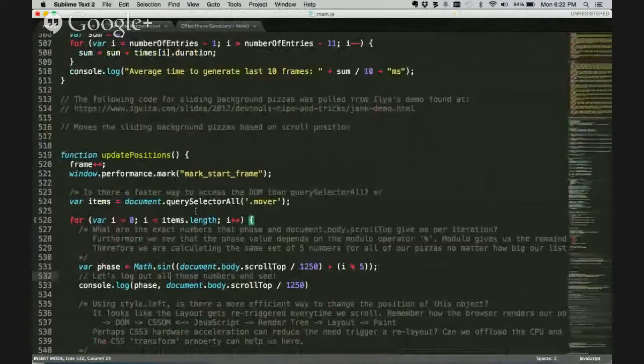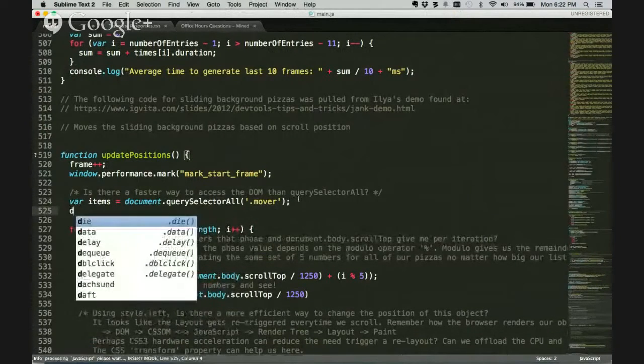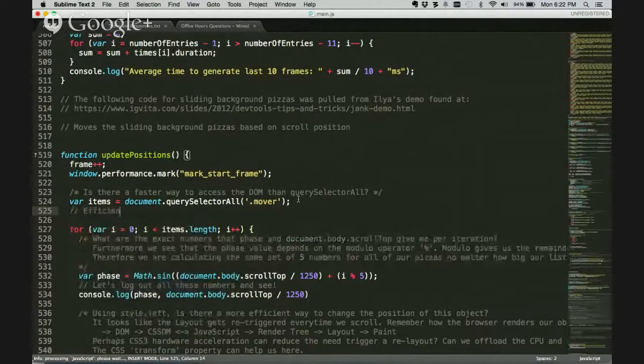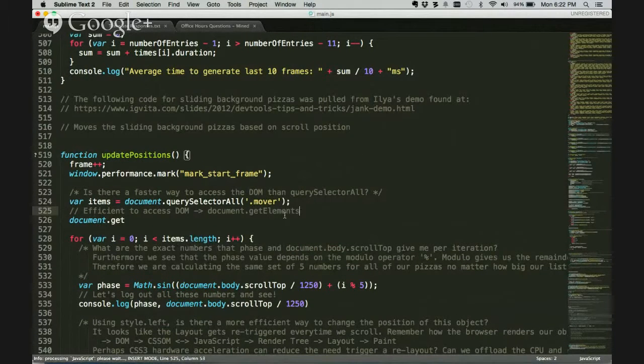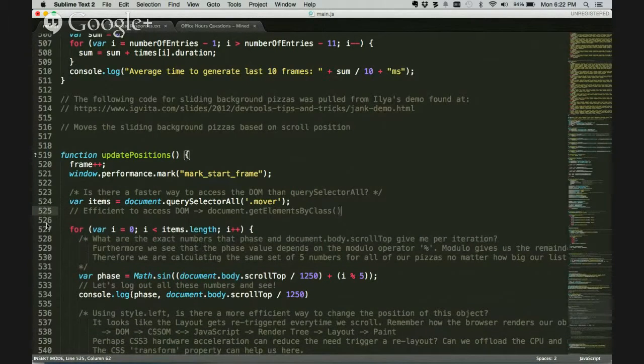So the first thing we see, to squeeze out any other performance, is that we're using query selector all. Basically, there's a more efficient way to access your DOM, and that's using document get elements by class name. This is actually a more efficient way to get all the pizza elements in mover. So this is a good way to make things more efficient.